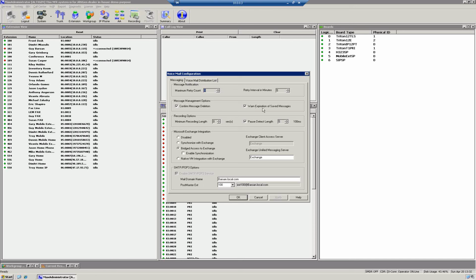And then the other option that's checked is warning expiration of saved messages. You have the option, based on size and the length of time, of when messages are going to expire in the voicemail that are saved, and the system will let them know as they get closer to it that their messages are about to expire.